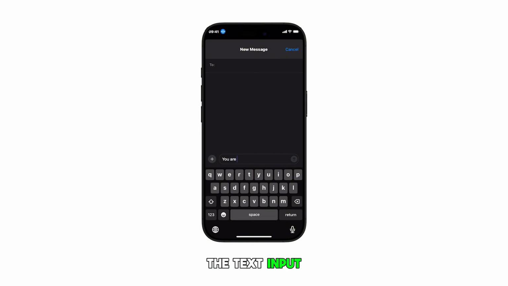Once you're in the text input field, start by placing your finger on the first letter and then slide to each subsequent letter without lifting your finger. Finally, release your finger when finished with the word. The keyboard app will then predict and complete the word for you.